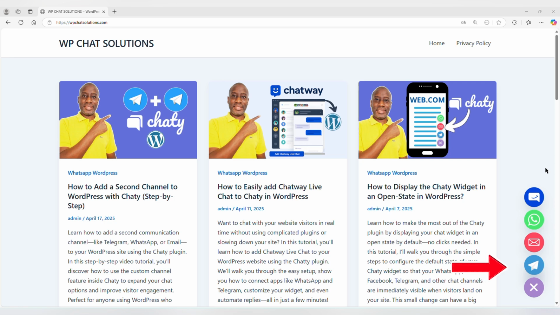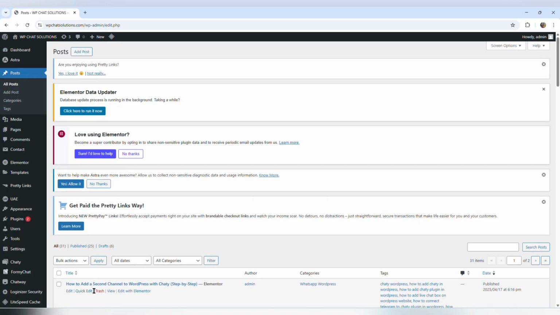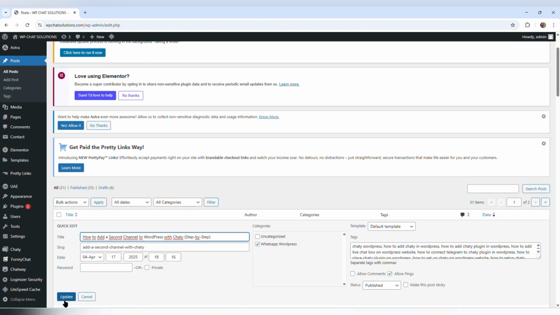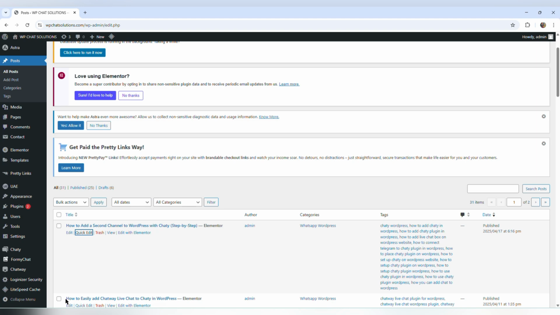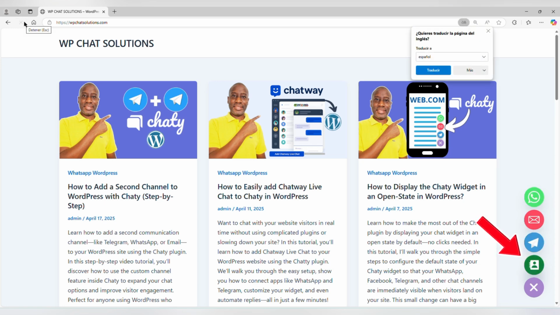And if after saving the changes, you cannot see the new channel on your website, just go ahead and clear the cache. And the easiest way to clear cache is to come over to all posts and just make a quick edit on any one of the posts. And for example, here I just enter a space and hit update. That will clear the cache on my website. And now back to my website, I am going to refresh the page. And as you can see, the contact form now appears.